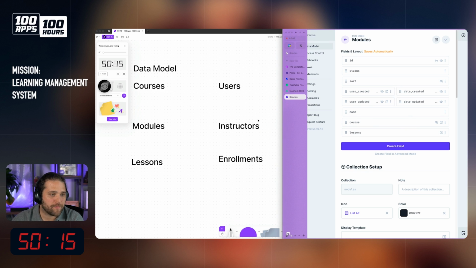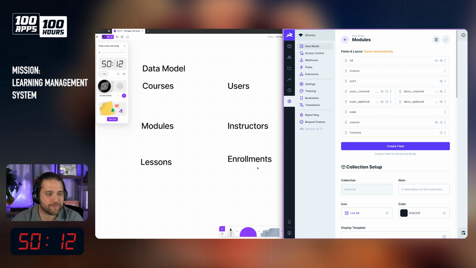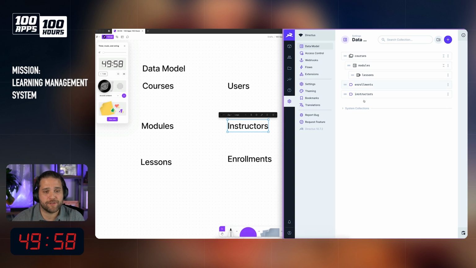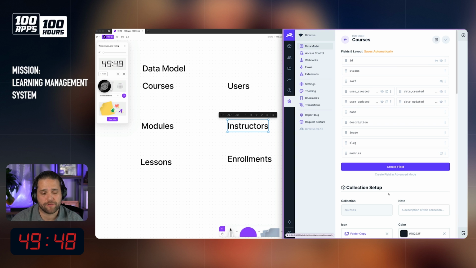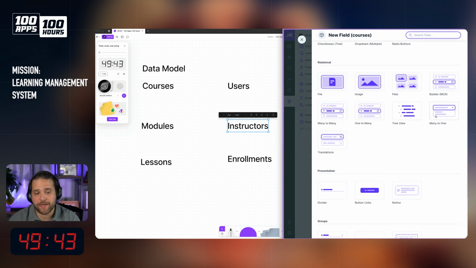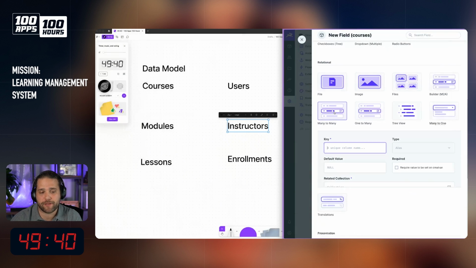Great. How do the other items relate, right? We've got instructors. Instructors could have many different courses inside our platform, and a course could have multiple instructors. So that's a good use case for the many-to-many relationships inside Directus. And what we'll do is go to either courses or instructors, doesn't really matter which one, and instead of a one-to-many or a many-to-one, we're going to use the many-to-many relationship.